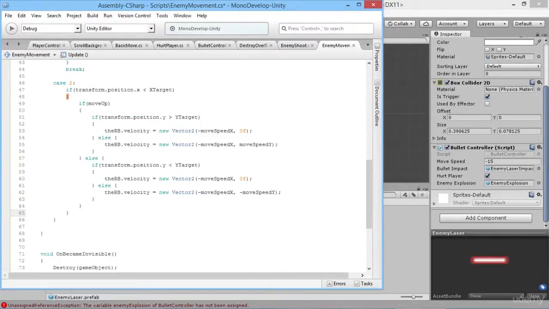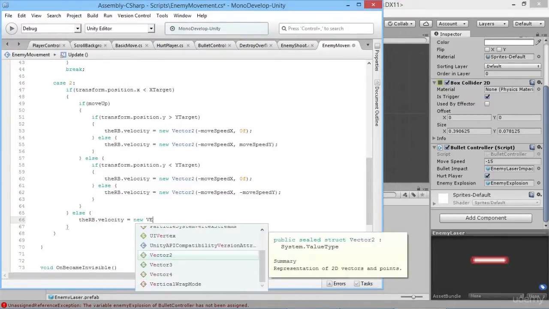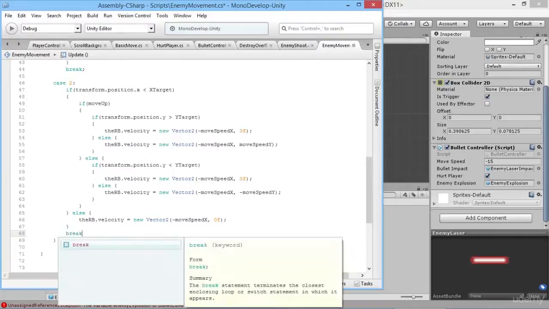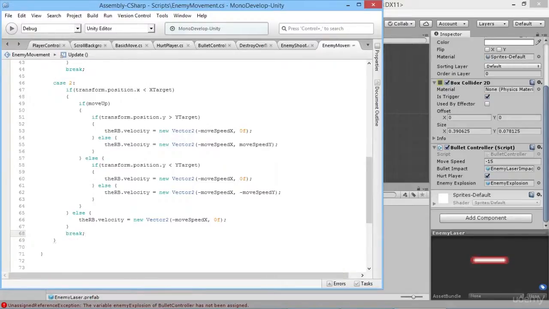And we have one final else to add in here, and this else is checking if we haven't made it as far as our X target yet. Well, in that case, we should only be making our rigid body velocity move us to the left. So we'll say vector 2, and we'll just copy the rest of this little bit of code here, like that. And then finally, we've come to the end of our case, so we can break out of it.